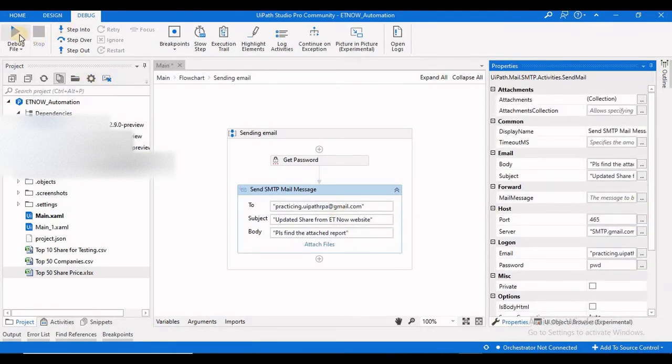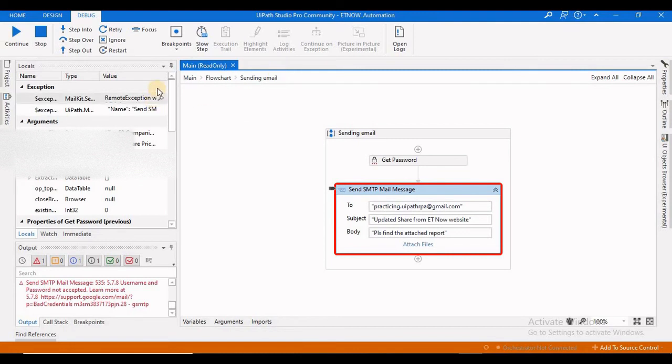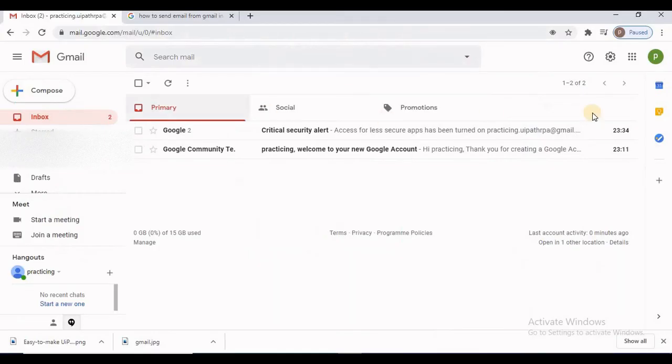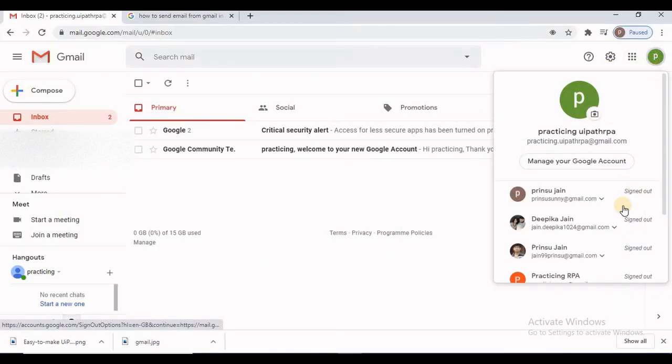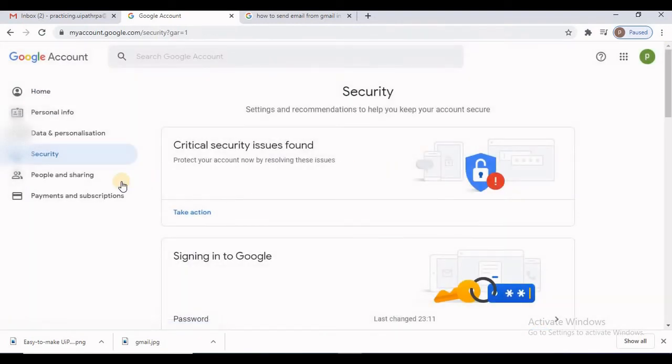Let me debug again to see if we still get an error. Okay, let me see what is happening here. Still we are getting the same error. So I will stop this and go to the browser, where I will have to make one change in your Gmail ID as well. You will have to do it because by default it is not enabled.